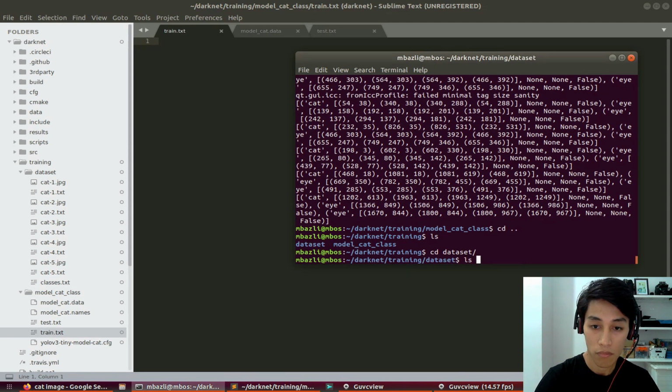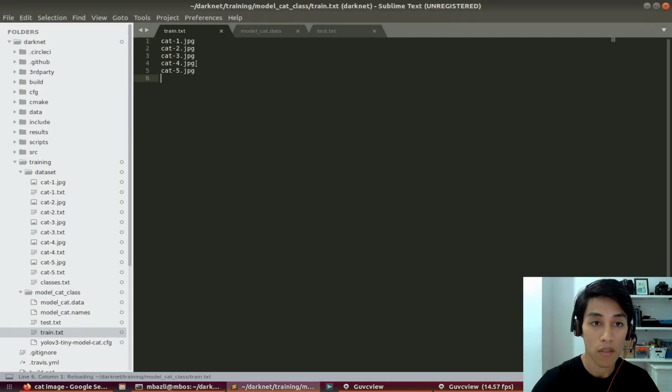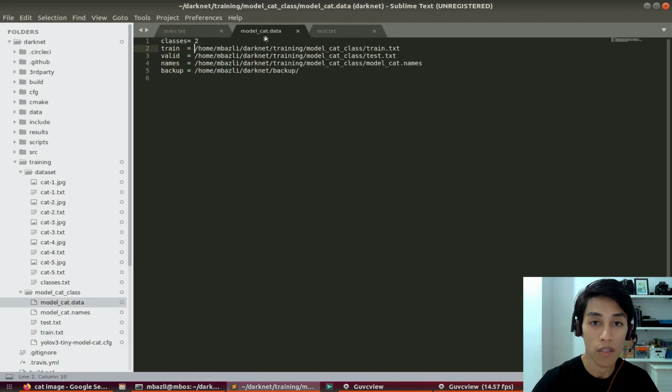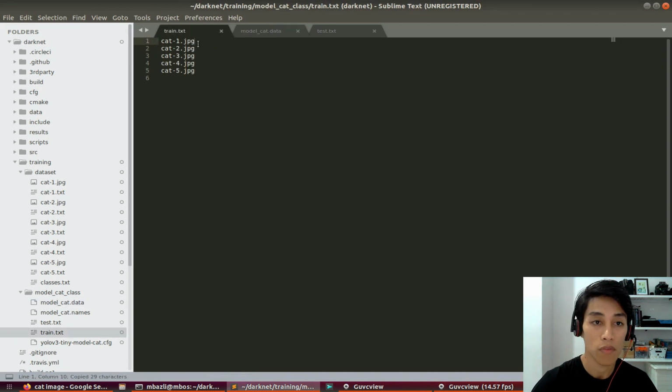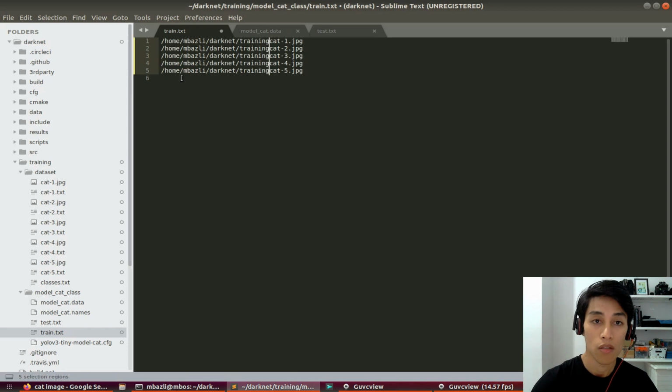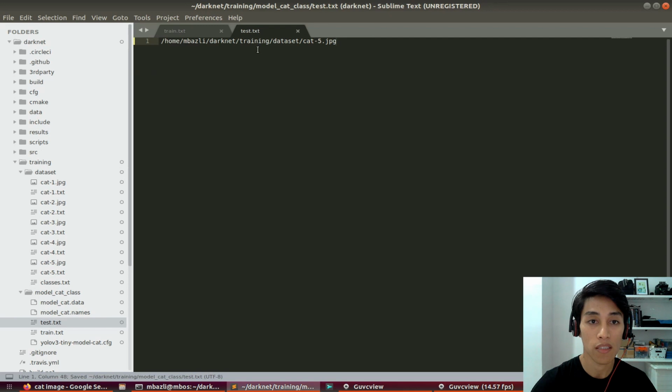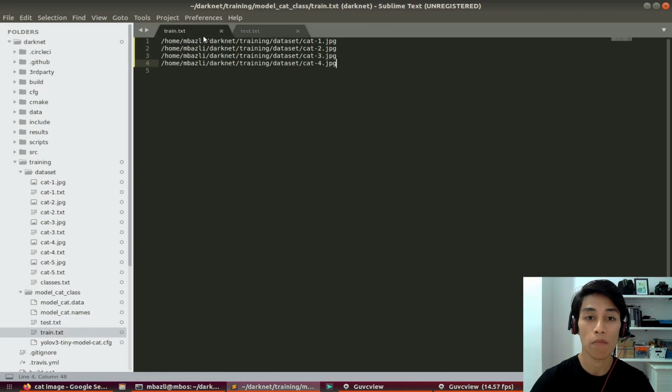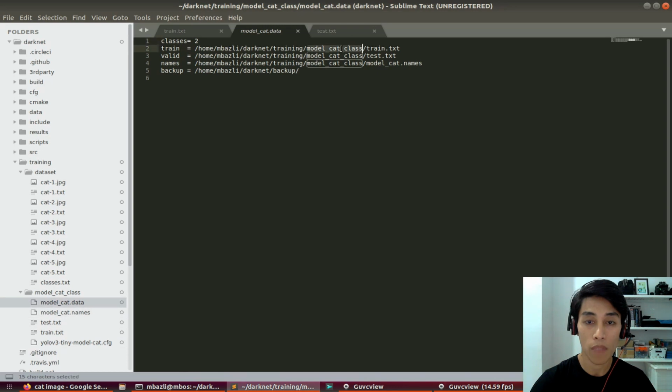ls everything.jpg into model class train.txt. Okay, so you can have all of this, but you don't have the prefix. Copy model darknet training and cat. We forgot one dataset. Training dataset cat1, cat2, cat3. Okay, and we take one to be placed inside this test.txt. So train.txt and test.txt keep the path of the images that you're going to train and test.